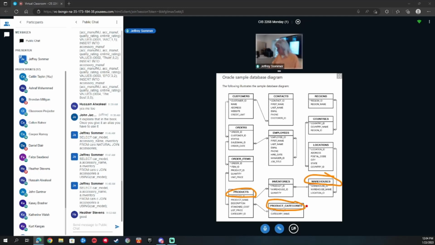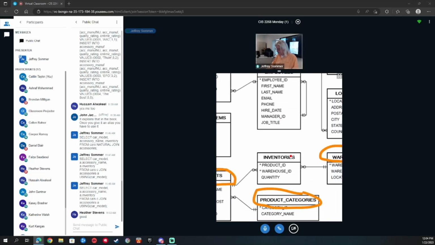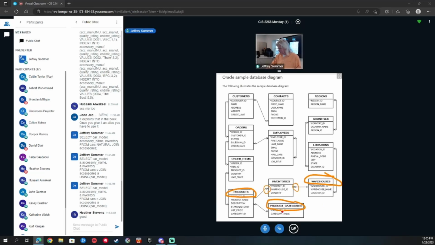For this query, let me zoom in a little bit here. You'll notice that there is this inventories table in between. And if you look at the little crow's feet here, this is a many-to-many relationship. This is how we specify that one product could be in multiple warehouses, and one warehouse could have multiple products.